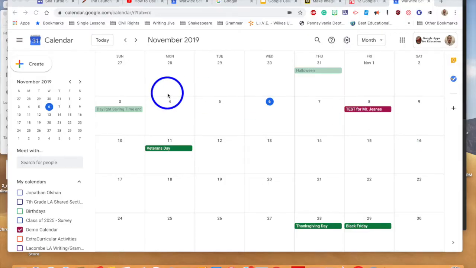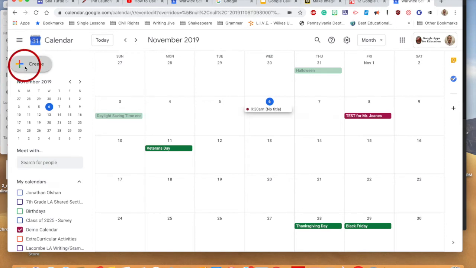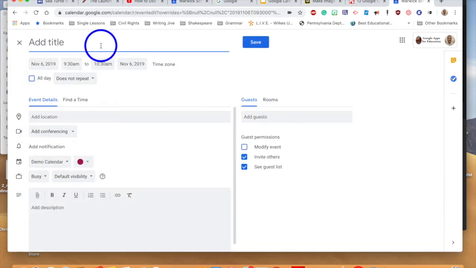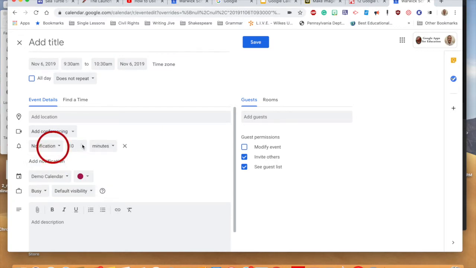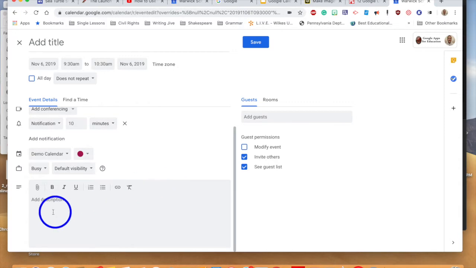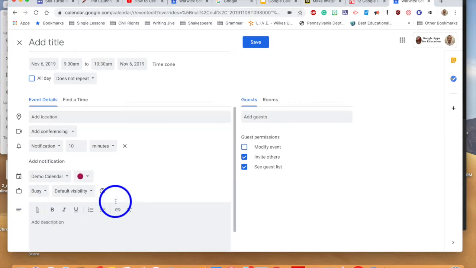Creating events are extremely important when you're using Google Calendar. In order to create an event, you simply click on the plus sign where it says Create. And here you can add your title. You can set what time your event will be taking place. You can set it to all day. You can also add notifications if you want to be alerted 10 minutes before the event is due. And there is even an area to add a description or include attachments as well.